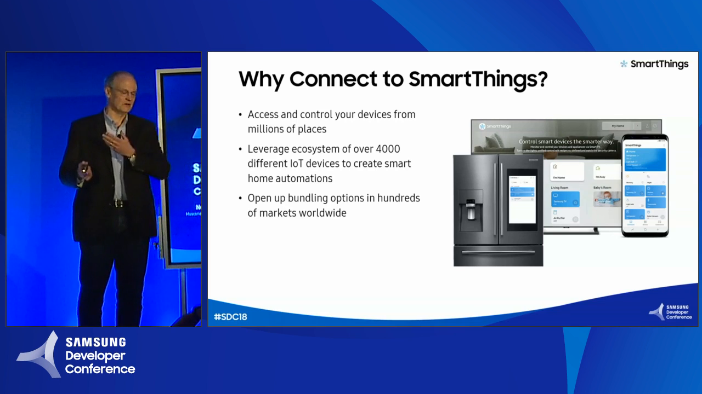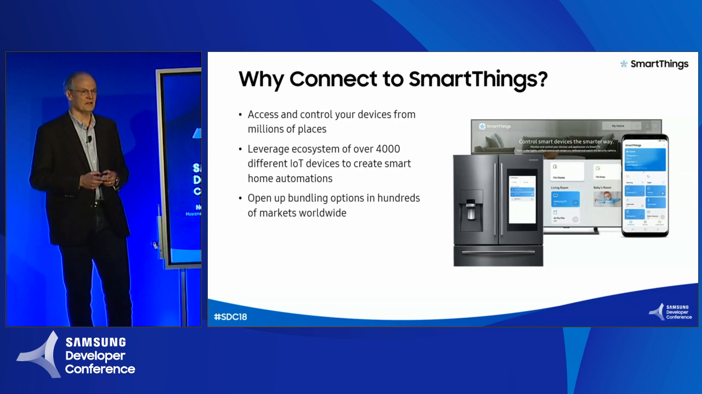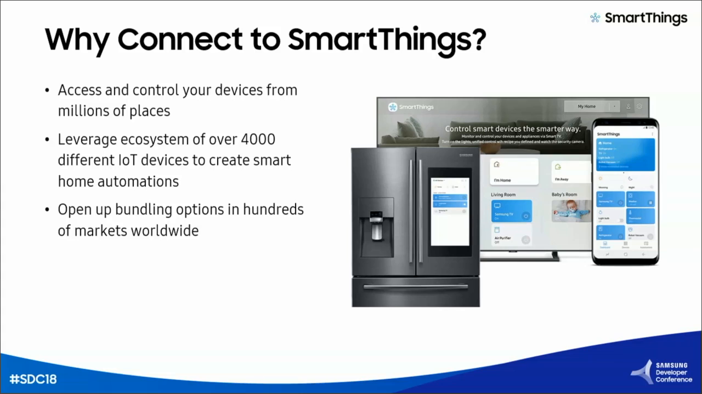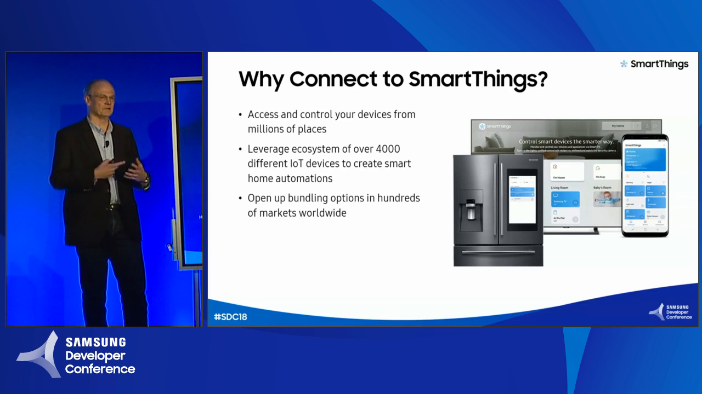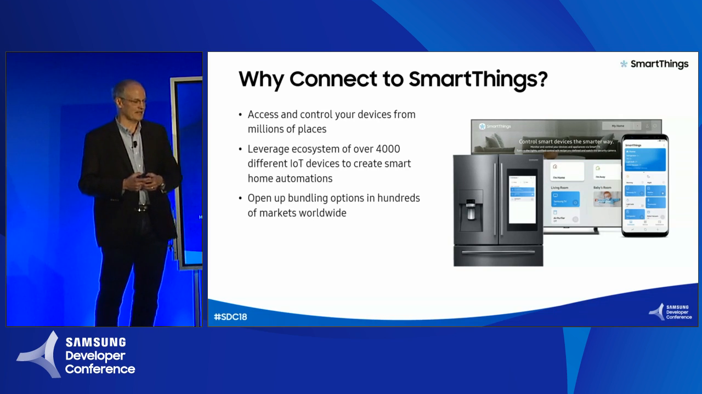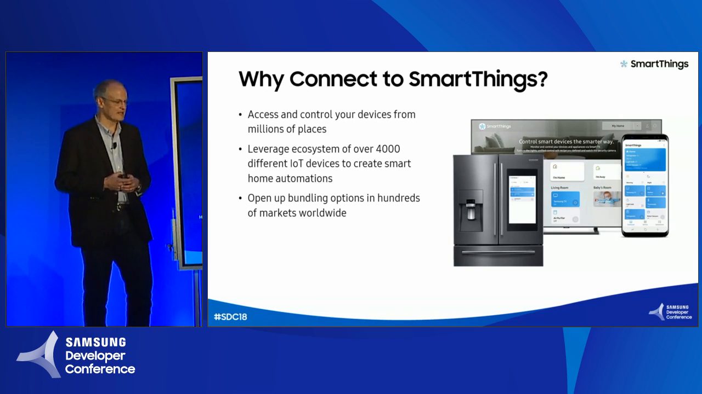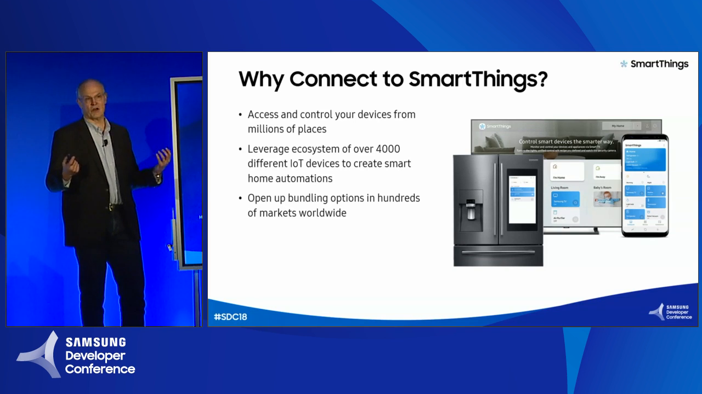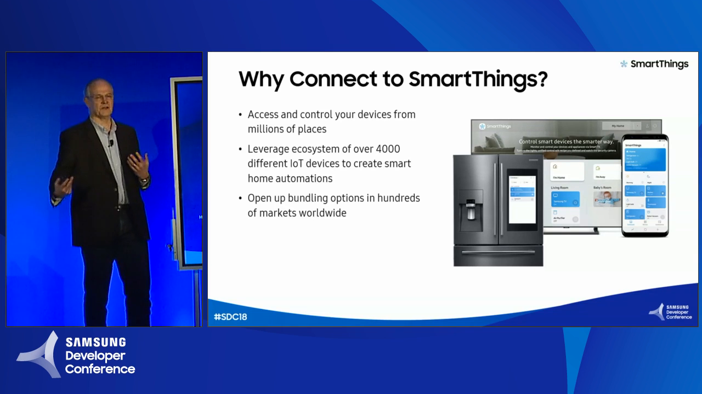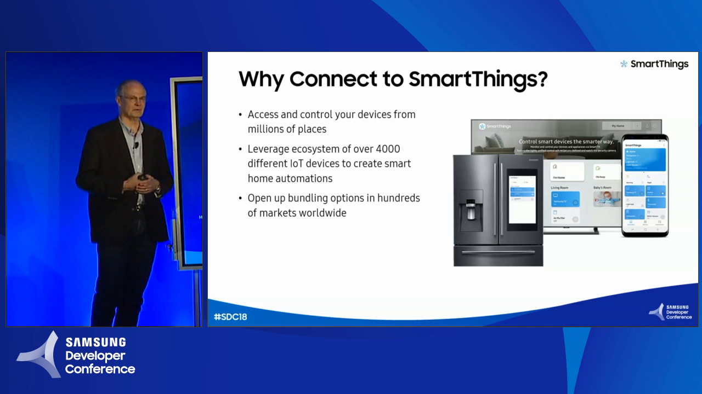Why would you want to do that? We heard during the keynote, if you were there, that Samsung ships hundreds of millions of devices every year. A large number of those, all of the phones, all of the TVs, many of the fridges, have the SmartThings app built into them, so you give a large number of people a way to access your devices right out of the box. It's also an ecosystem that already has thousands of connected devices, so you can look for applications that leverage your device and other devices to solve interesting problems for people in the IoT space.